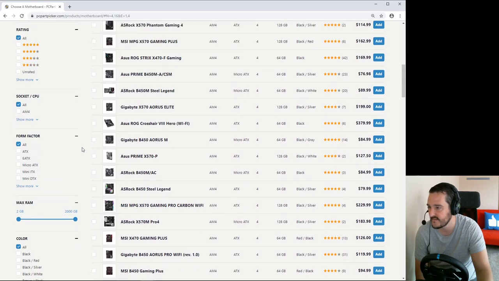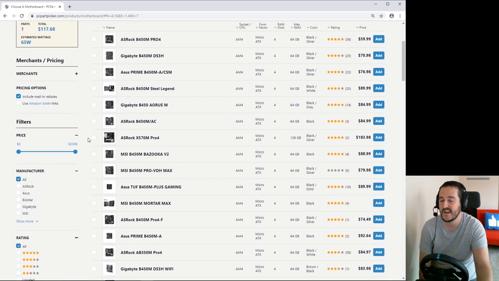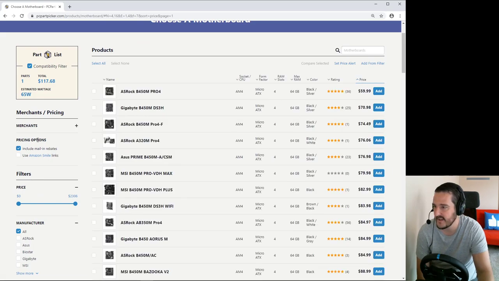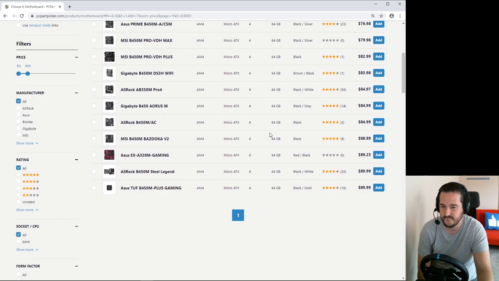Trying to think if there's anything else we want to look at. Micro ATX form factor, you don't need anything else. That's the size of the motherboard. Okay, let's order by price. Let's limit our price to, let's say, $89, just to get rid of a lot of these. We've got so many. $90 will do.